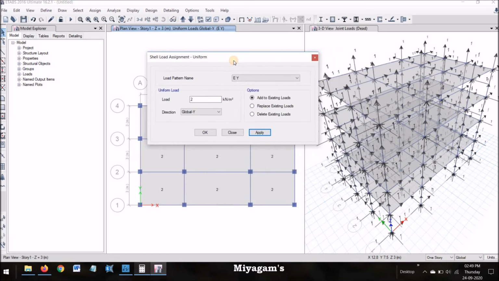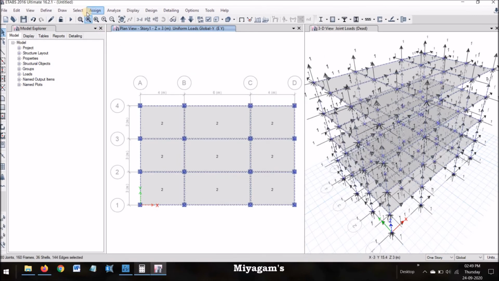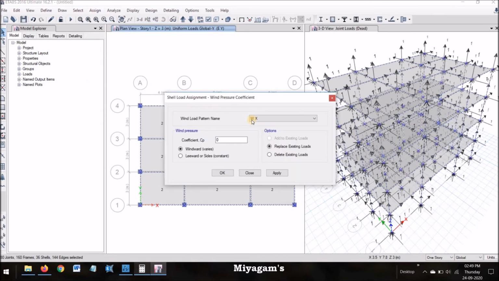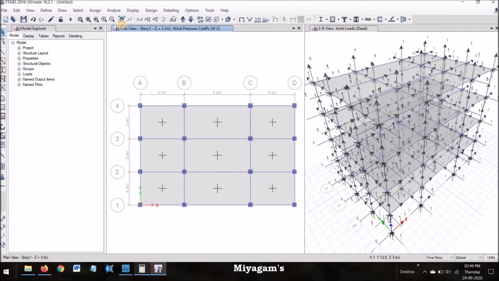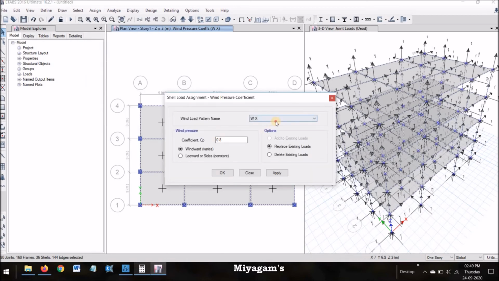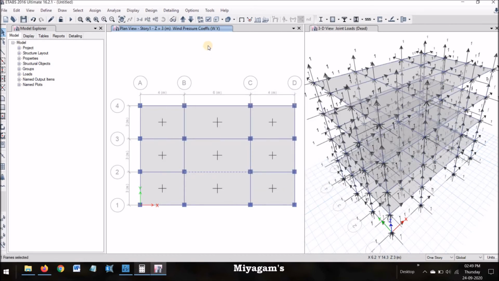Now for wind load, again Ctrl plus A, assign, shell load. Now we go to wind pressure coefficients, WX, the wind pressure coefficient we will assume 0.8, click on apply, OK. Again Ctrl plus A, assign, shell loads, wind pressure coefficient in Y direction 0.86, apply, OK. So all the loads have been applied.